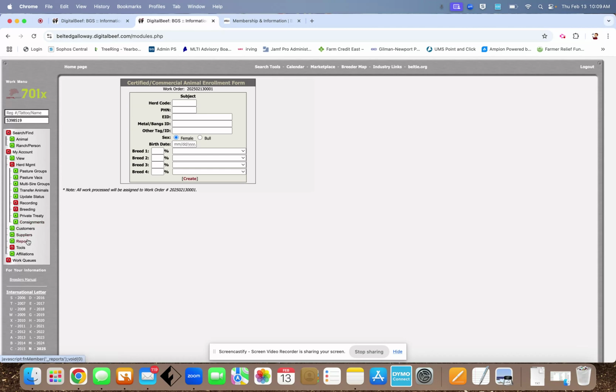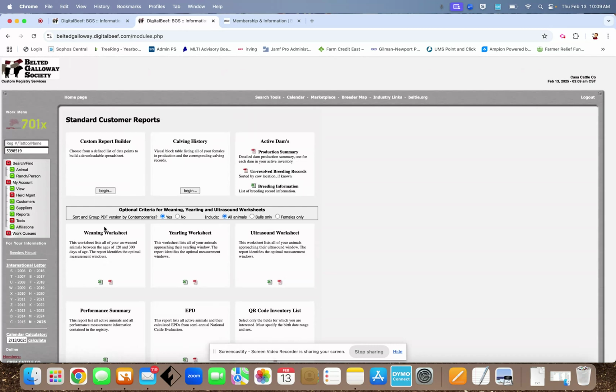We have a reports function here where, again, using the data that you are entering, you can get various reports printed off so that you can see how your herd is doing. This works as much as you work for it, so it works on the information you're inputting into your herd. And then we have work queues over here where you can keep track of things that you've been doing and building work orders for before they get finished.